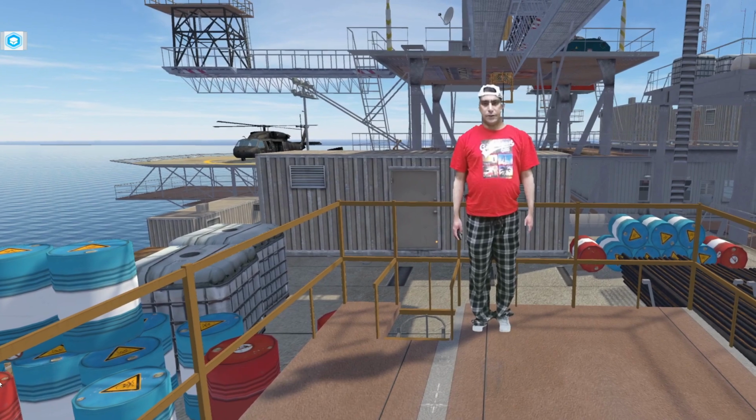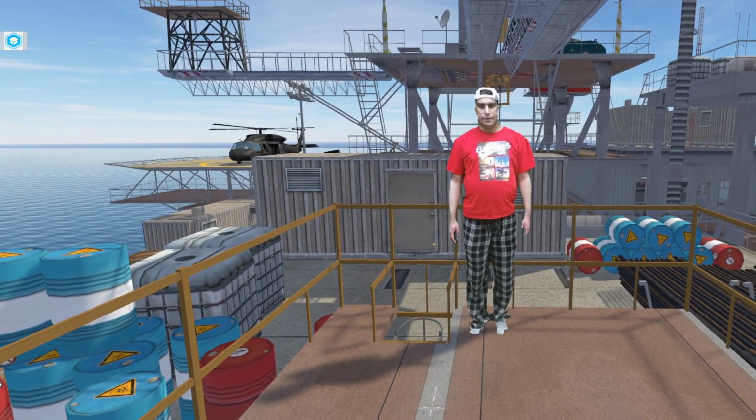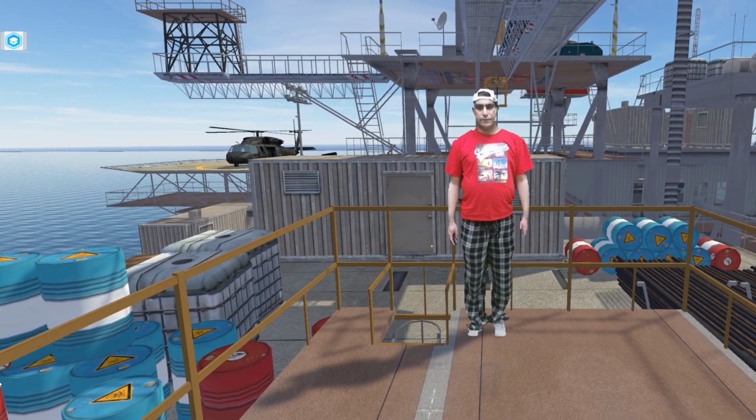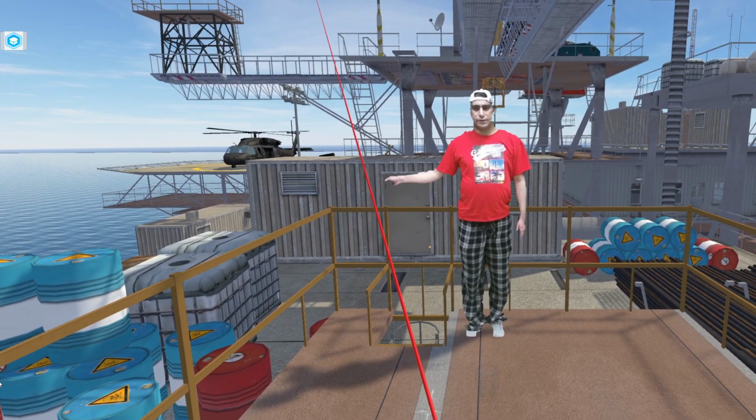The pipe deck also has an entrance to the helipad. Crew members are transported between the different oil rigs by helicopters such as this one.